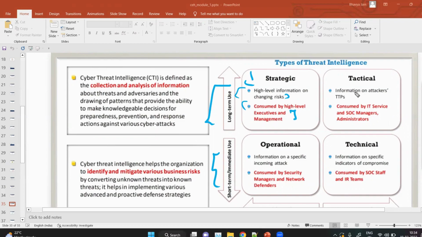Then we have tactical. It is information on attackers and attack TTPs, known as tactics, techniques and procedures. TTPs are tactics, which strategy the attacker is following; techniques, which techniques the attacker chooses for a particular attack; and procedures, the actual steps involved in attacking, which we have discussed already. This is performed by IT services, SOC managers, administrators. These are for long term.